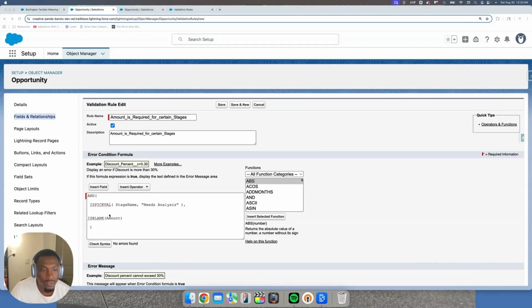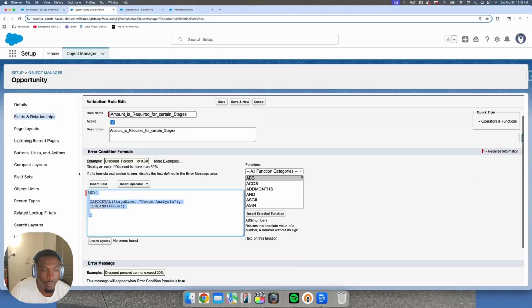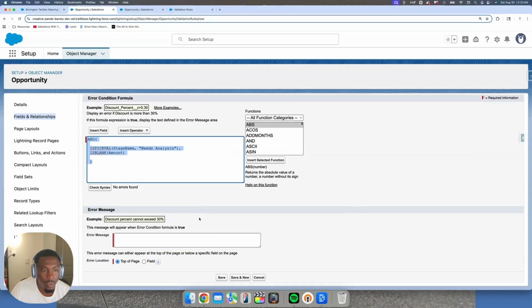So we have our syntax here. I'm just going to clean it up a little bit and cover up some of the spaces we have here. And then I'm going to click check syntax, make sure no errors are found, and we are good. So that is the formula. You can put whatever formula you would like for your criteria.